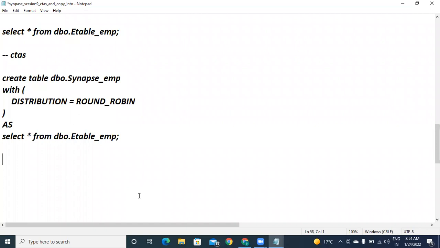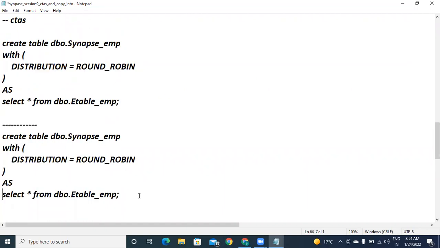I take same copy. Let's say Synapse EMP2. This time the new table I am giving. Instead of saying select star, I don't want all the fields into the table. I just want only ID, name, and salary. Only these three fields I want. Please check its execution now.